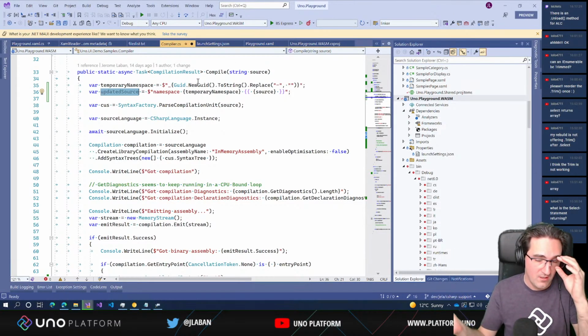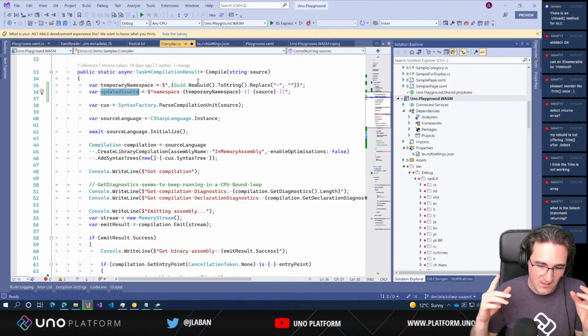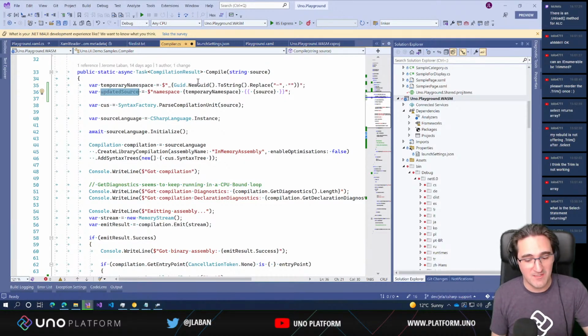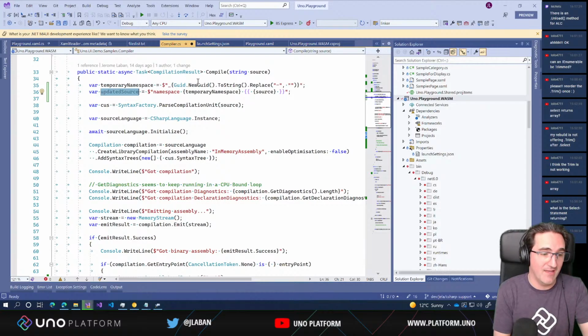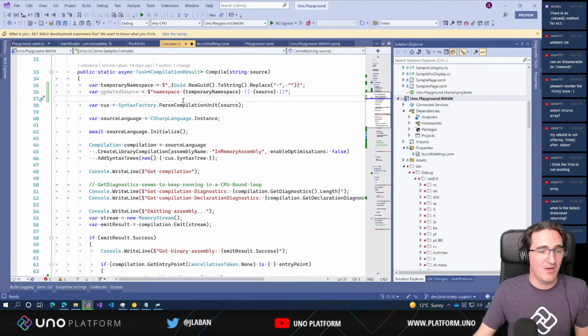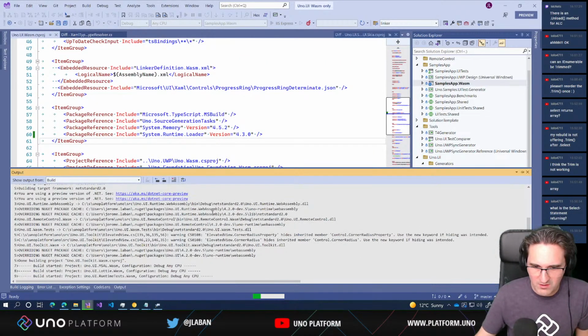That would work. The thing is that if you're trying to load the files that are from that temporary namespace from the outside, you would have to know that namespace explicitly. So maybe that's not a big deal. I don't know. I've not figured out all the details for that, but that could be something that we could do. Okay, so the build worked.